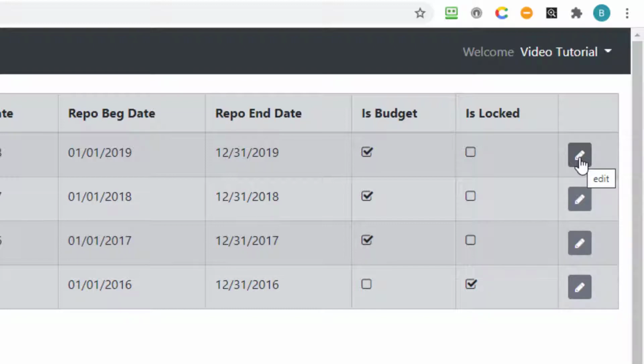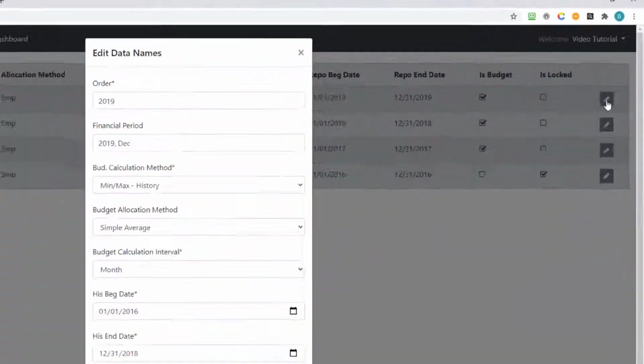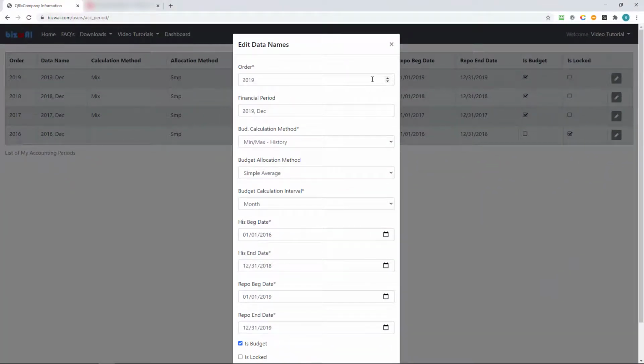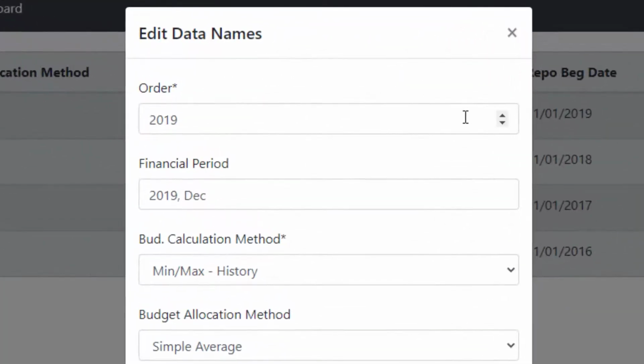Please note that after changing any option, you will have to recalculate your budget so the change may be applied. Order specifies the order in which this accounting or financial period will be shown in drop-down menu on dashboards. Financial period contains descriptive name of a financial period. This name is used on all dashboards and drop-down menus.